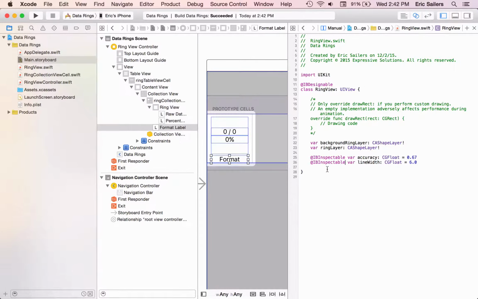So now because we have the @IBDesignable keyword, we see that the orange ring has now just changed, and the orange ring is going to 67% of this circle. Alright, so that's pretty cool, huh? We're going to actually change this accuracy a little bit later on based on the data that was collected for a given session. So this is just an initial value just to make sure that we have everything working, and it looks pretty good so far just here in the storyboard, and I haven't even had to run the app yet.